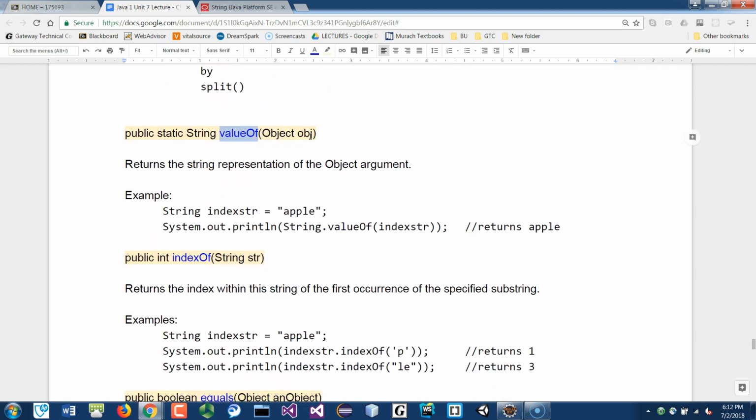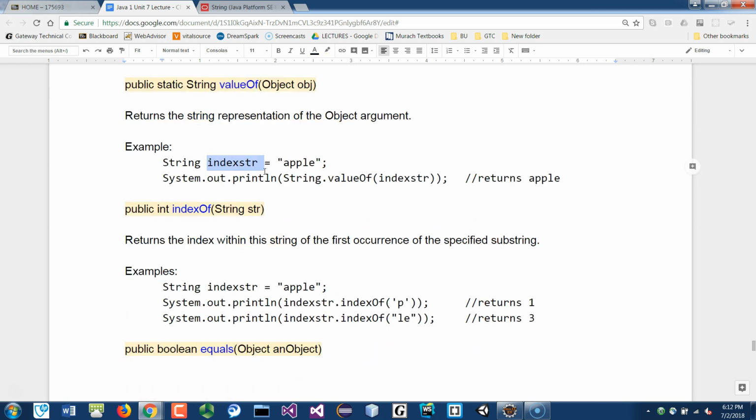Down here is the valueOf. This is also very similar to the charAt, right? Well, no, not charAt. It's different. This is just a way of reading the output or the value of a string. If you're using StringBuffer and StringBuilder and string, it actually applies to all of them. So you can get the value of the string index string, for example, has the word apple. If you use valueOf on that string, you get the word apple. Same thing as saying System.out.print, then index string. You get the apple out.